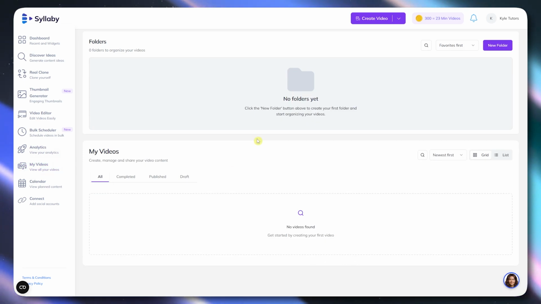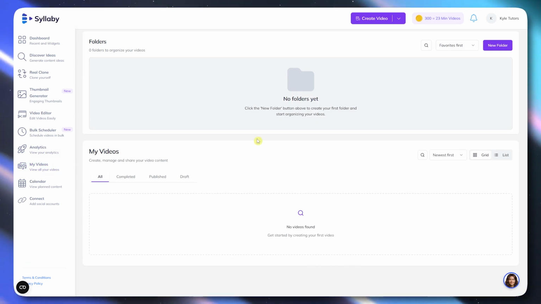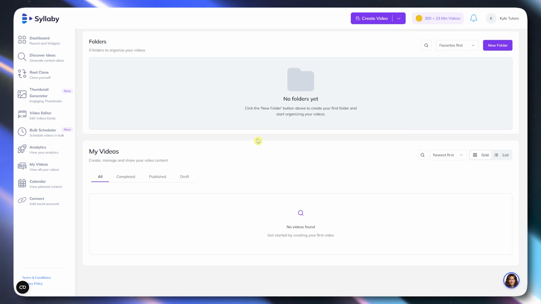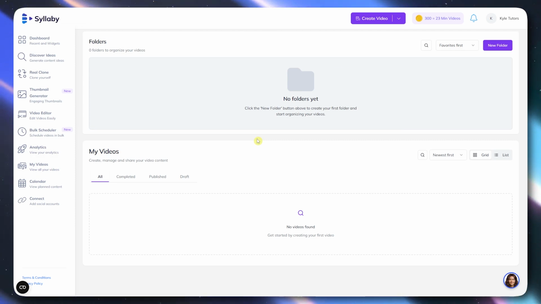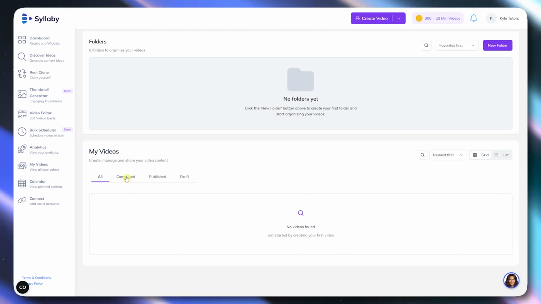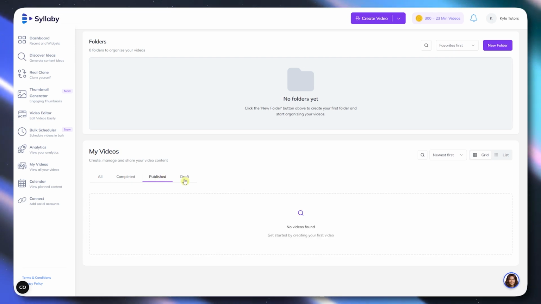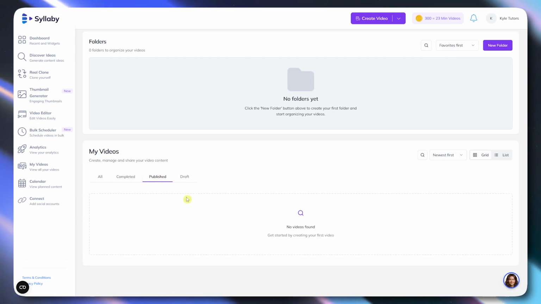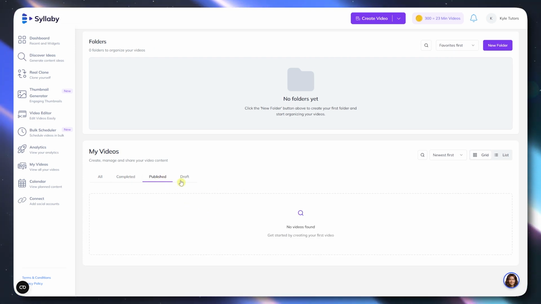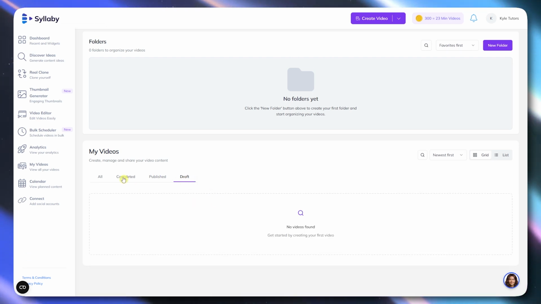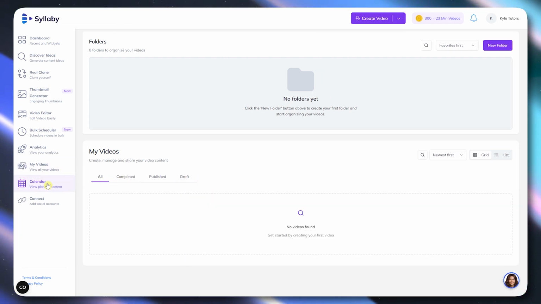So in here, this is simply where you'd be able to see all of the content that you have created here in Syllabi. So yeah, you'd be able to see it here, and then you can see the completed, the published. So these are all the content that you have already published in your social media accounts, and then the drafts right here. Next is the calendar.